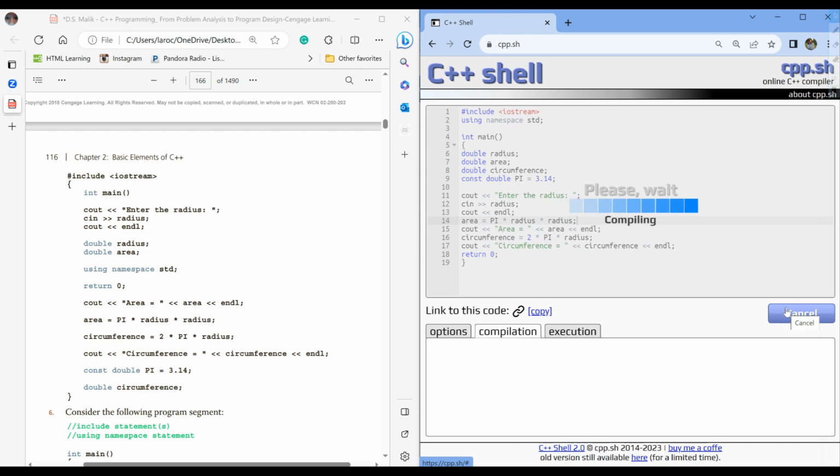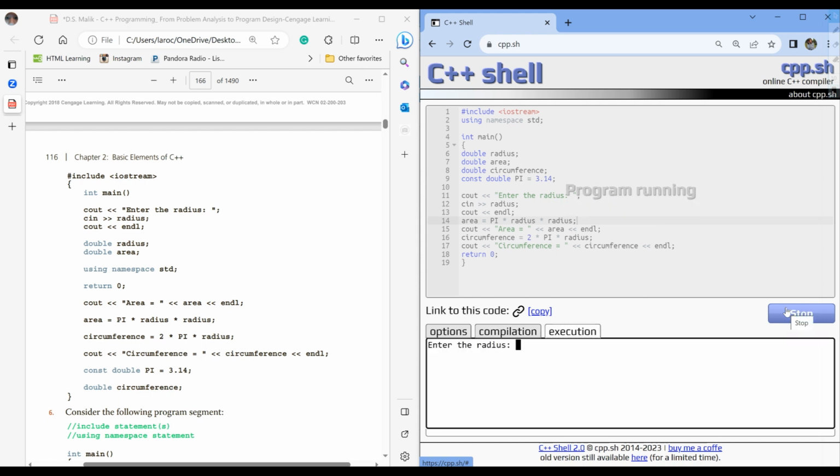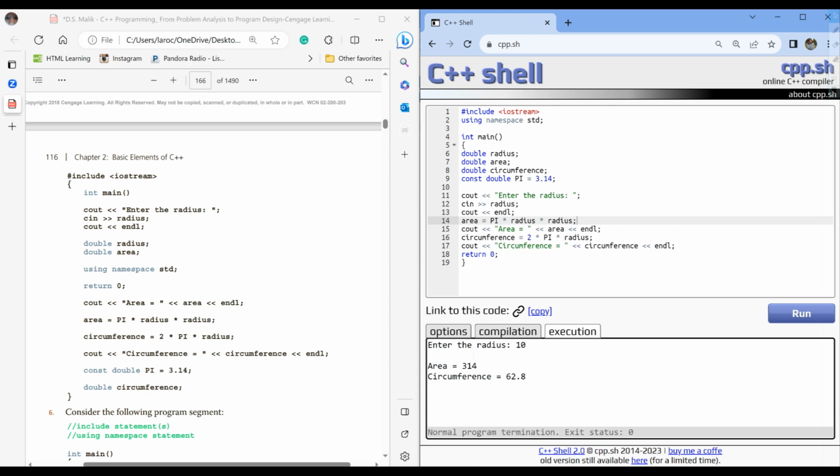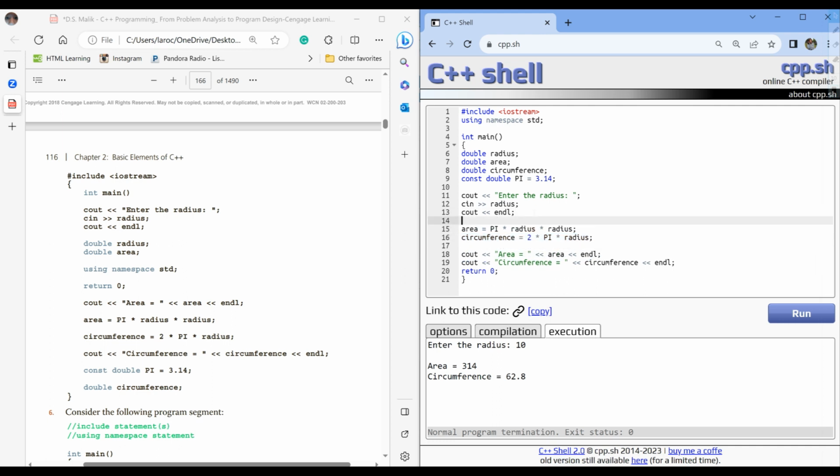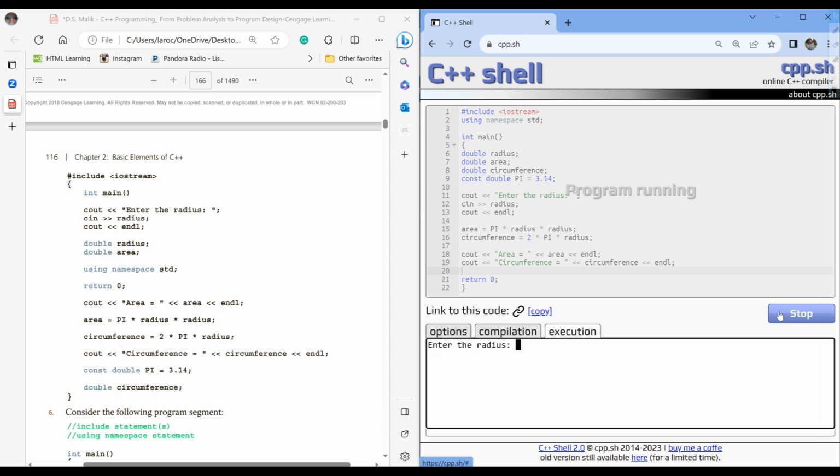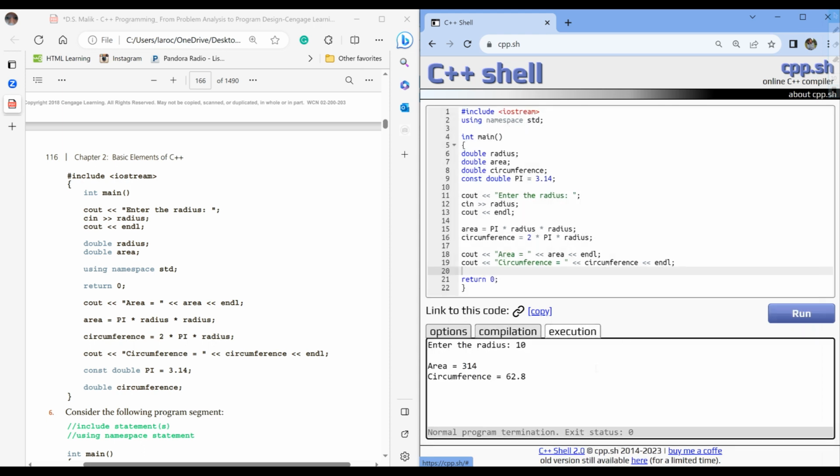I'll run it. Enter radius. Let's say radius is 10. Our area is 314, and our circumference is 62.8, and it works. Once we put radius in, we could move all the equations up together. So area and circumference are together. And after that, we just cout what our area is, and cout what your circumference is, and that runs. You put in 10, and that works. It works the exact same.